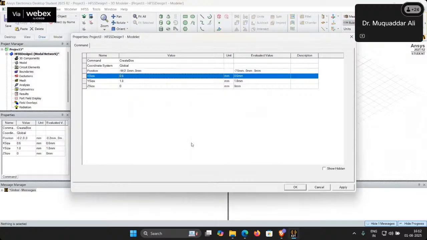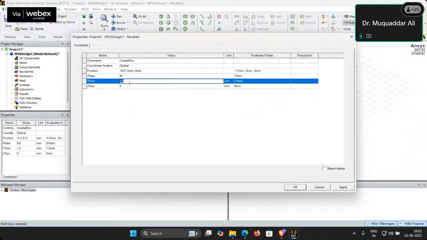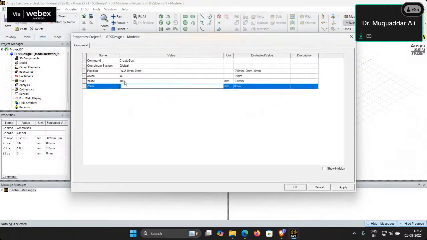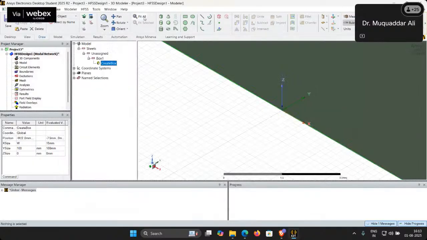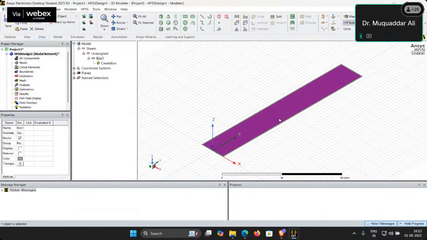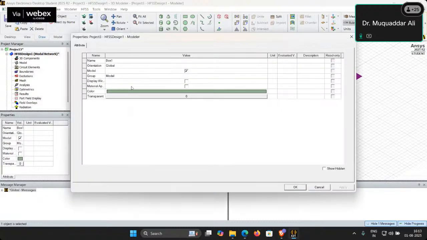and click OK. Now the width of this waveguide is 15 mm, and I am selecting this length as 100 mm and click apply. So now if we fit this, this is a single strip, and I am changing some of its properties.